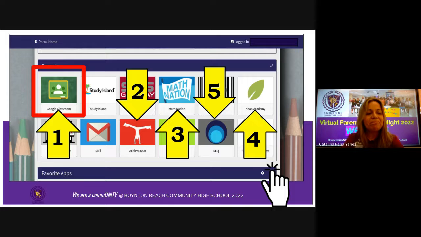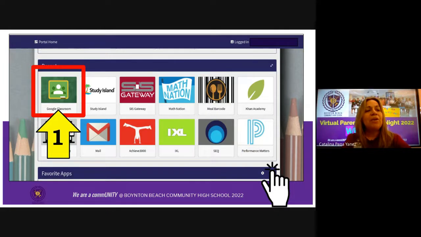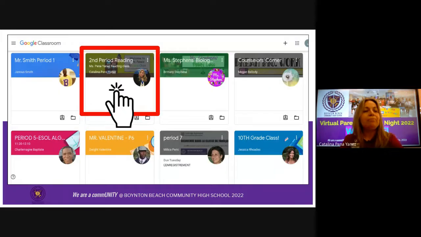In this presentation, we will make 5 stops to learn how each instructional tile works from the core classes of your child. So let's begin with the first tile called Google Classroom. This is where you have all the classes that your child is enrolled in. So let's just make one click right here.